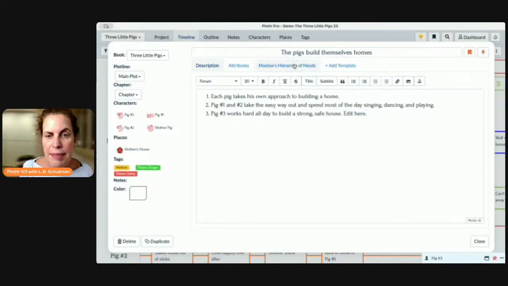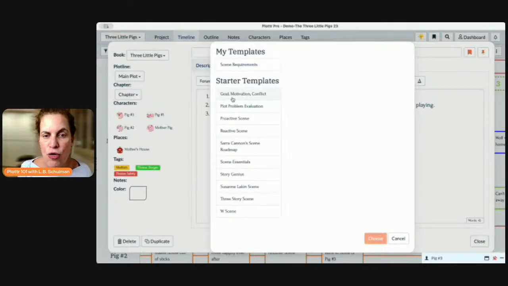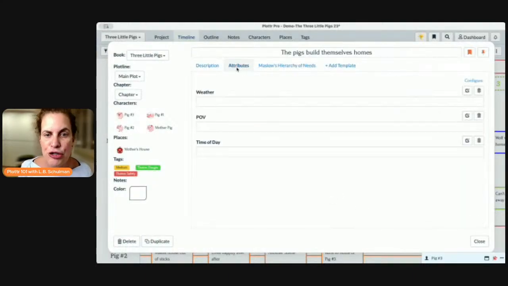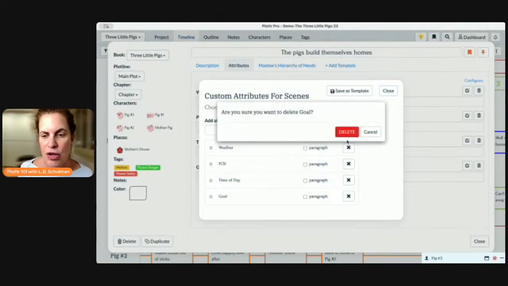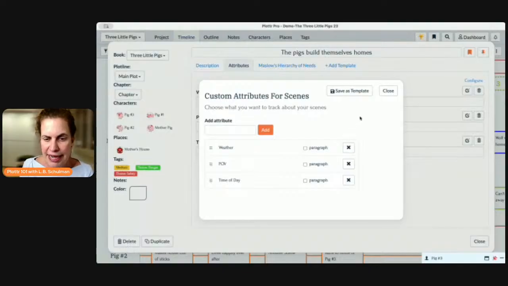Okay, some of these templates, like goal, motivation, and conflict, only go to each scene, but I like to use them for every scene. So you know what I do to get around that? I simply go to attributes and I add goal, motivation, and conflict. And then it will always be there for every single scene. And that's how I get around that. You can also delete it. It's so intuitive, right? It's super easy.